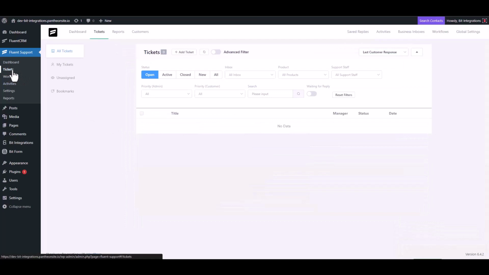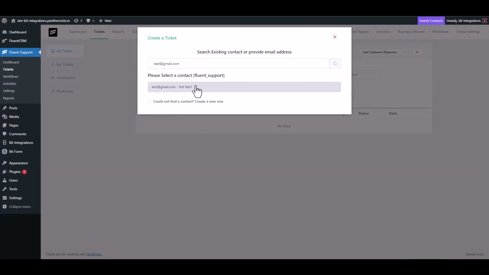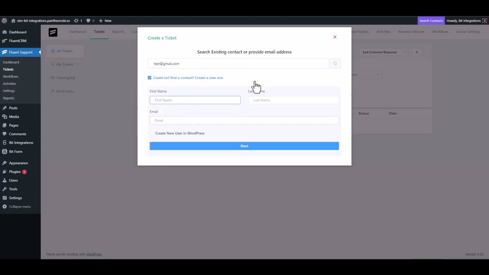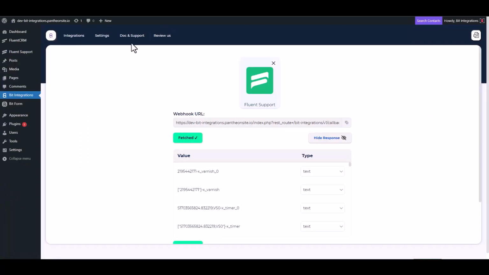Navigate to the ticket. Create a ticket to fetch the data. Here you can see the data has been fetched successfully.